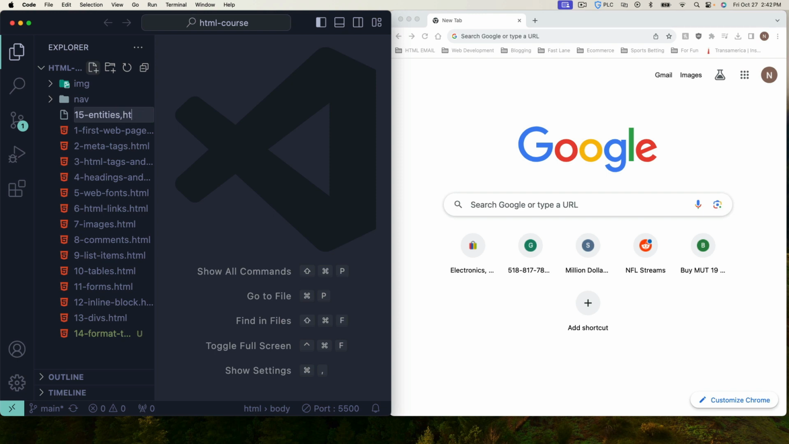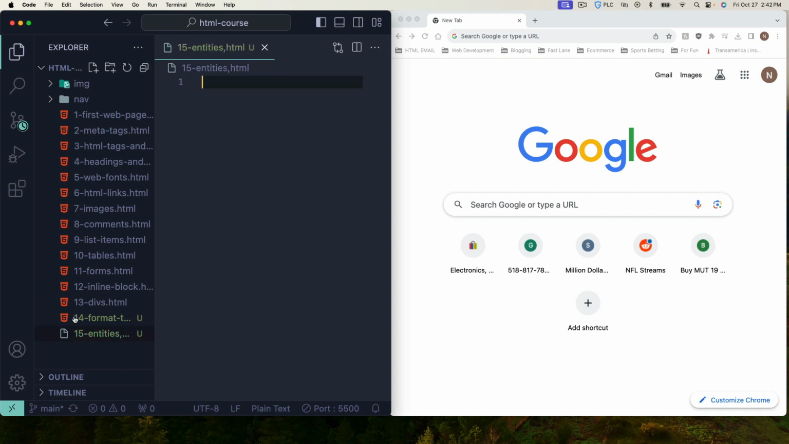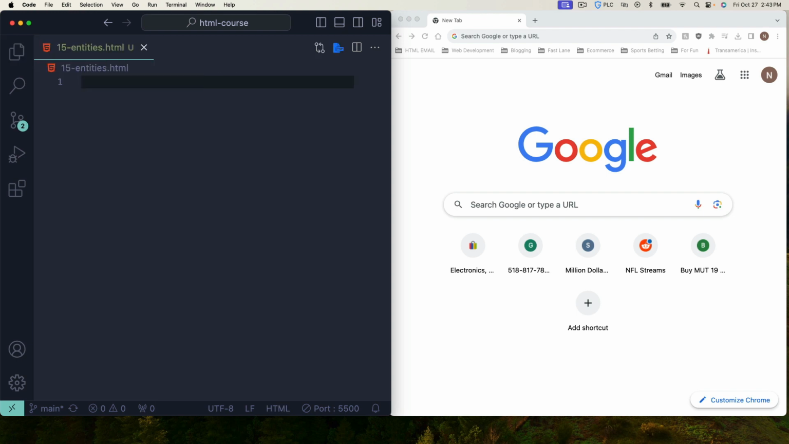Entities. Is that how you spell entities? I think so. Oops. Put dot HTML. Man, I cannot get used to that. I got this new mechanical keyboard and I just cannot get used to it. Alright, there we go. Entities.html.